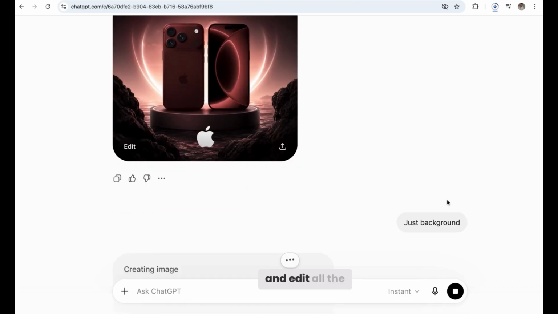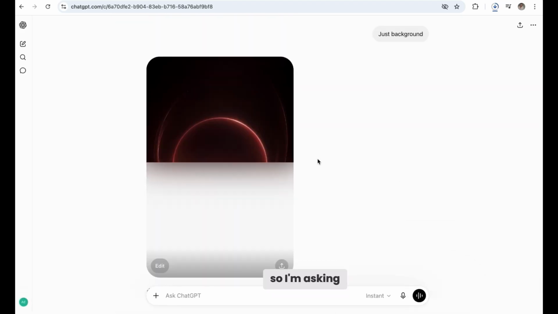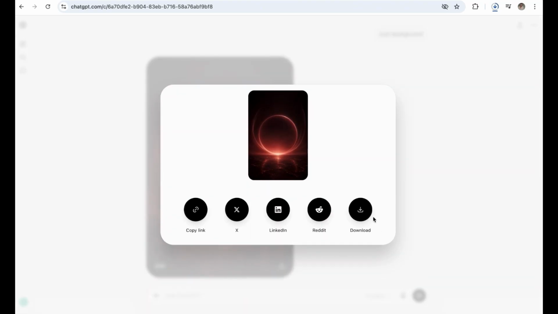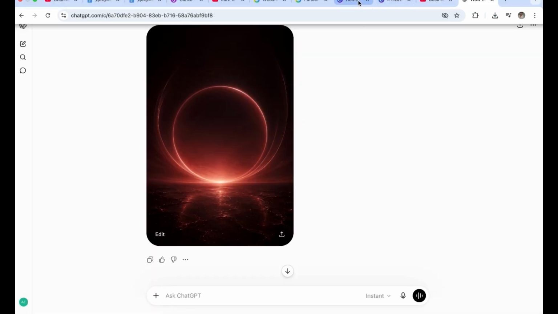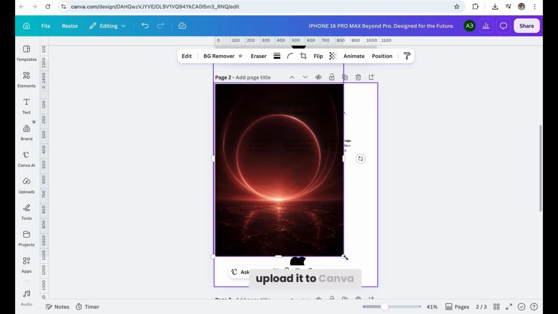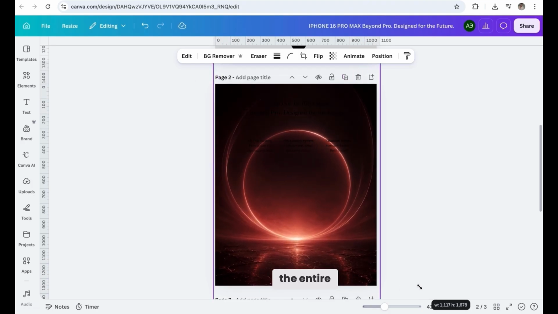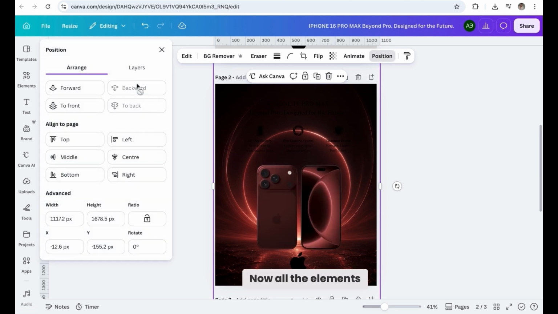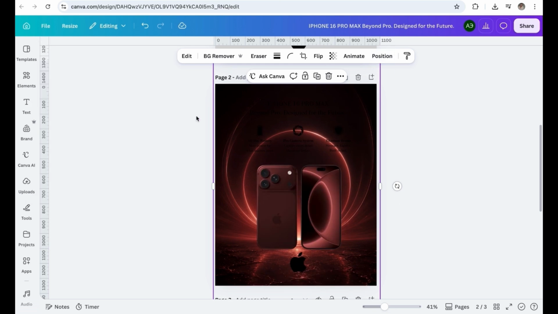But I want to keep the flexibility to freely move and edit all the card elements, so I'm asking ChatGPT to generate only the background without any text, icons, or phone images. I save the generated background, upload it to Canva, stretch it across the entire card, and send it to the back layer. Now all the elements can be edited individually again.